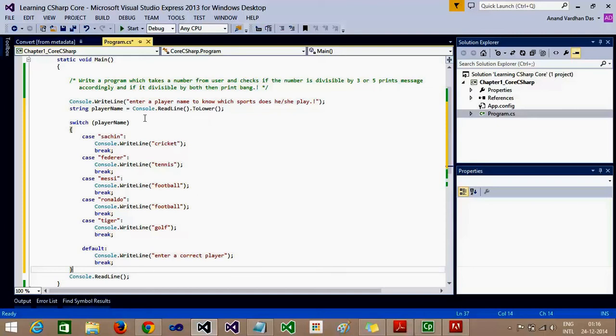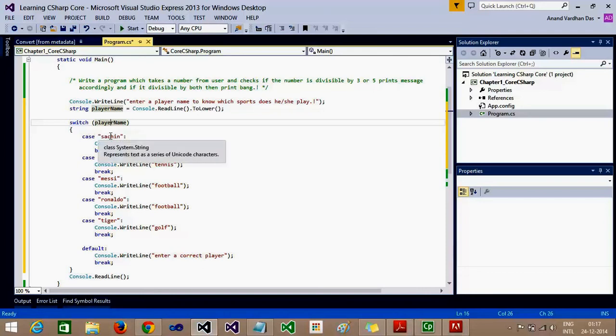Now this statement takes the player name, and here I am writing switch with the variable name player name. So it will take the string type. This variable will contain the string type. With the case, if the user is entering Sachin, the control will jump directly here. If the user is entering, suppose, Messi, the control will directly jump over here.